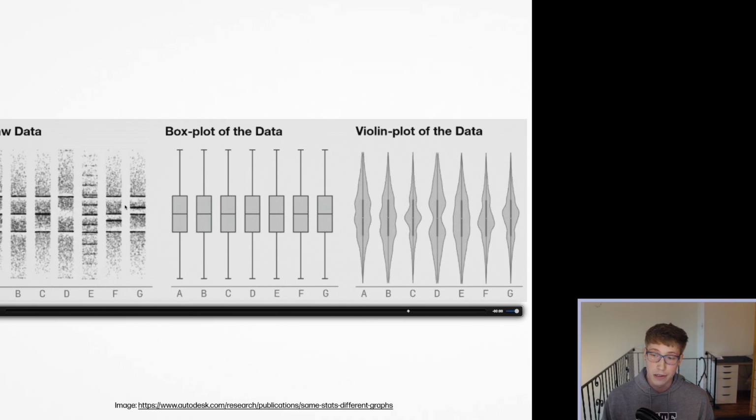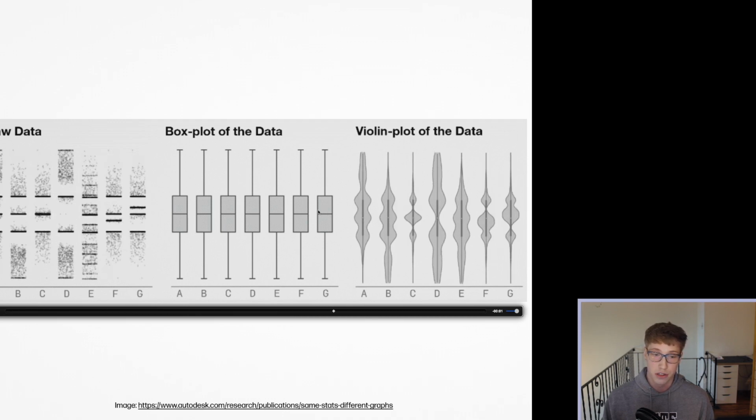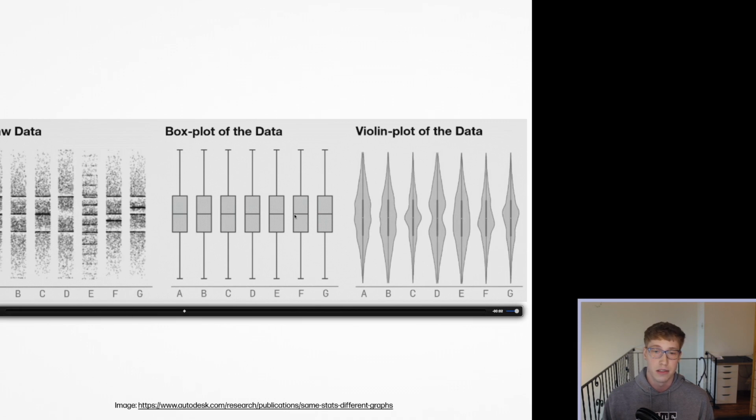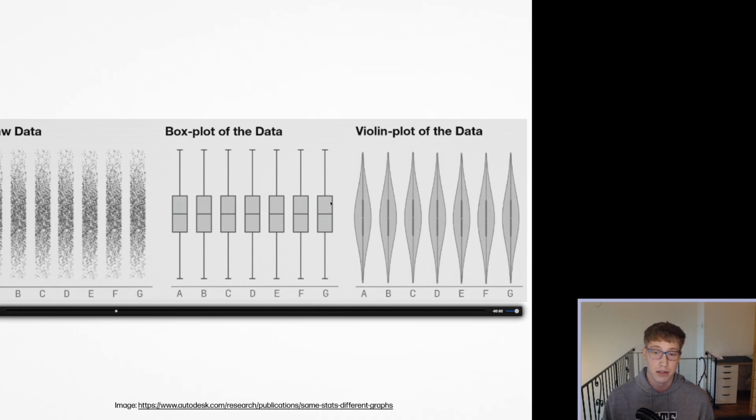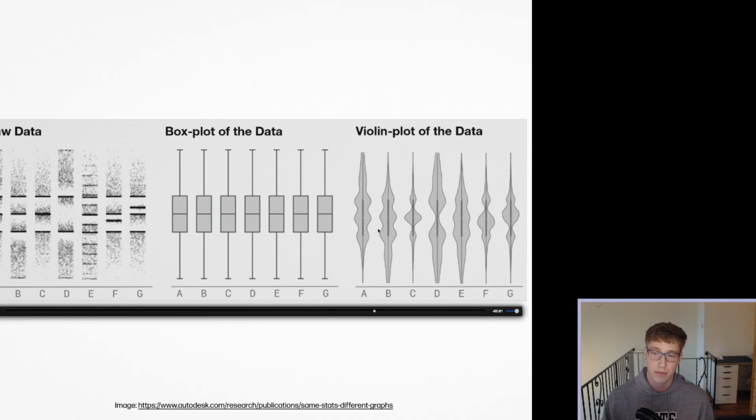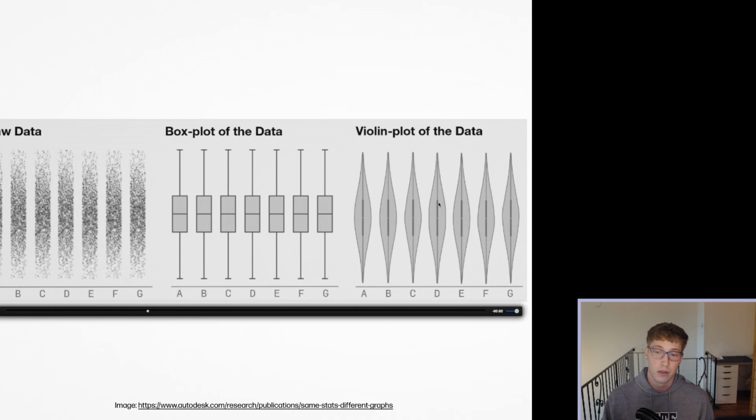In that case, you can see that the box plots in the center don't change at all. Even though the raw data is very different in all these cases, the box plots are going to show the same summary statistics. Whereas with the violin plots, due to their smoothed histogram nature, you can actually see and pull out where the peaks and where the valleys are in this raw data.